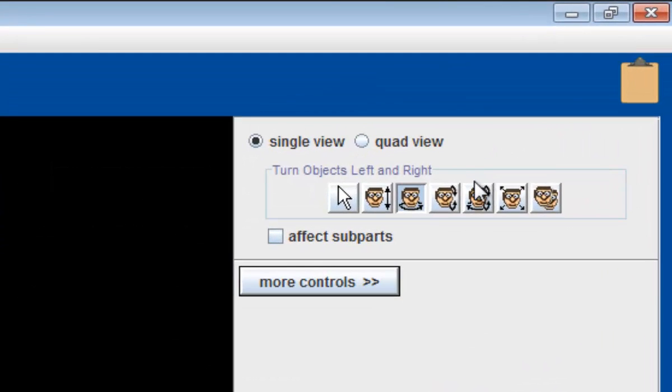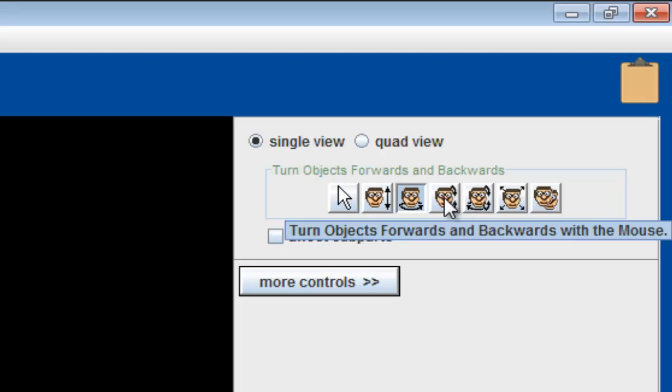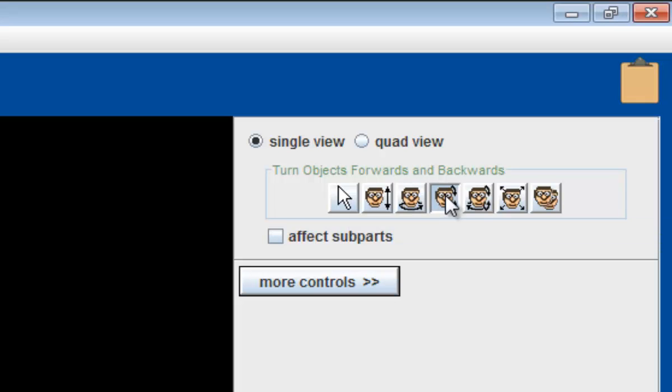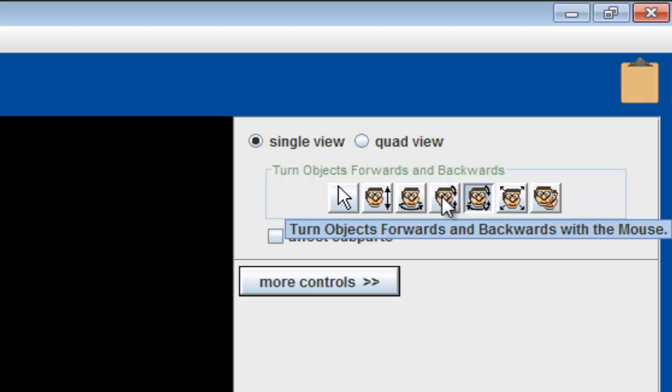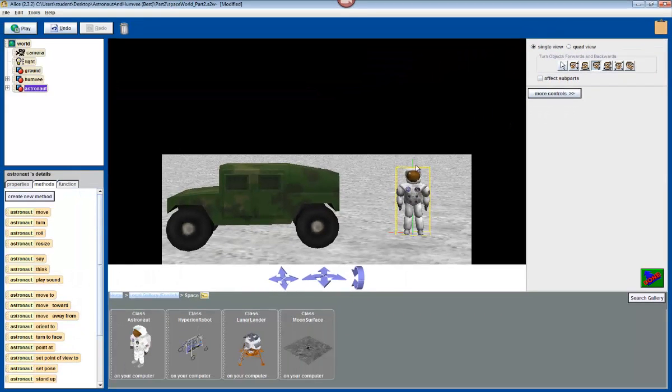And then the other two buttons I want to tell you about are the button that allows you to move an object forward and backwards, and the button that allows you to tumble your object. We don't really need these right now, but I'll show you how they work. The forward and backwards, just like what it says, you can move your object forward or backward. Okay, so we're just gonna undo that to get the astronaut looking like it was a few seconds ago.